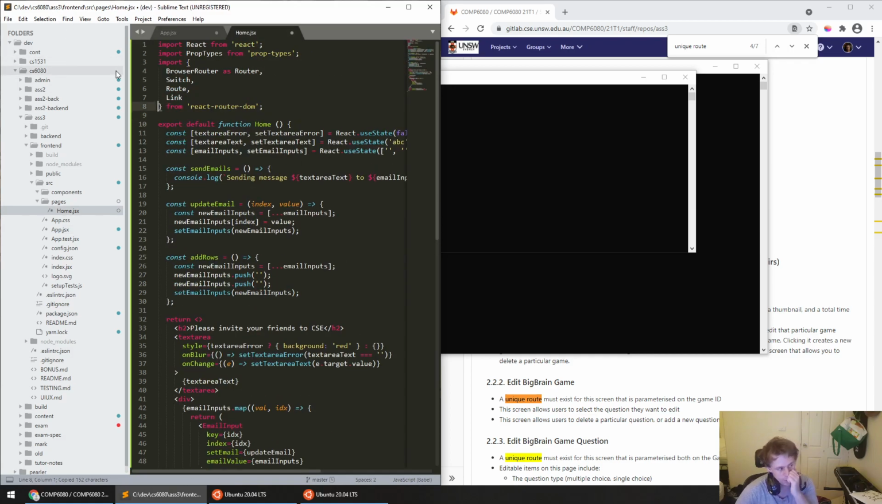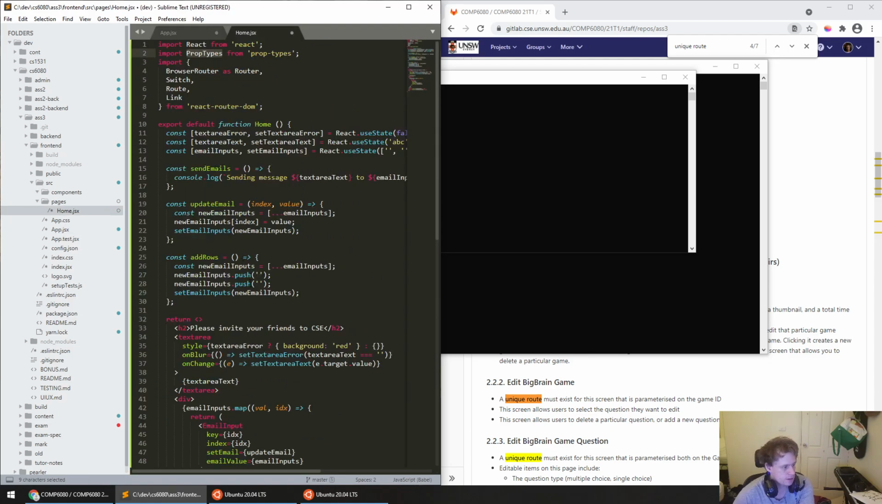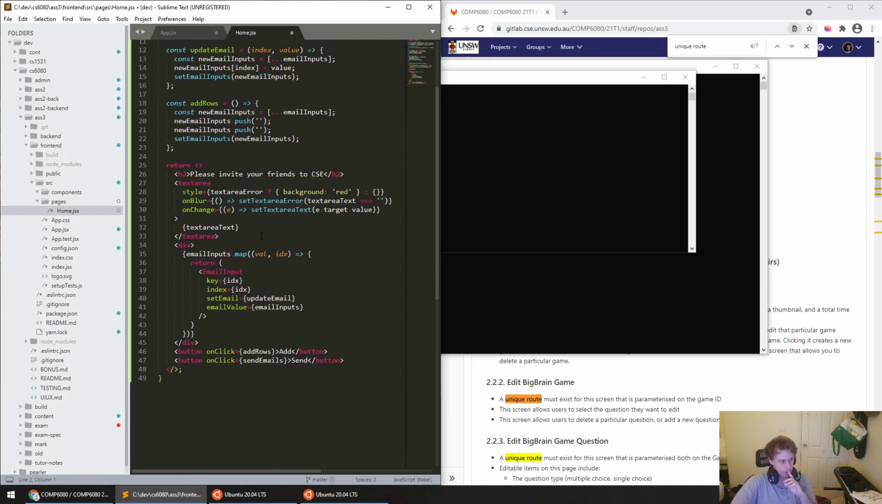I don't know which ones. I will need the React import. Prop types, I think we used that. No, we didn't use that for home, apparently, because there's no props for home, so we don't need that one. Do we use browser router, switch, route, or link? None of those use React router DOM. So that's as simple as your component is.